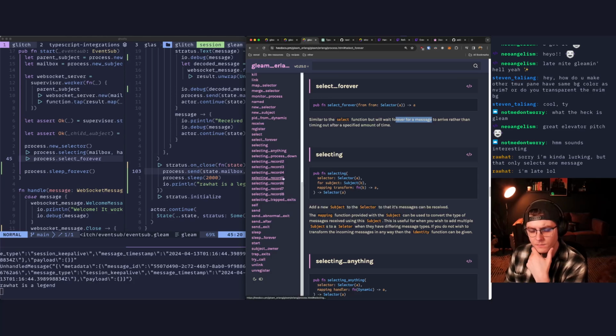I guess I could just write like a recursive function, right?